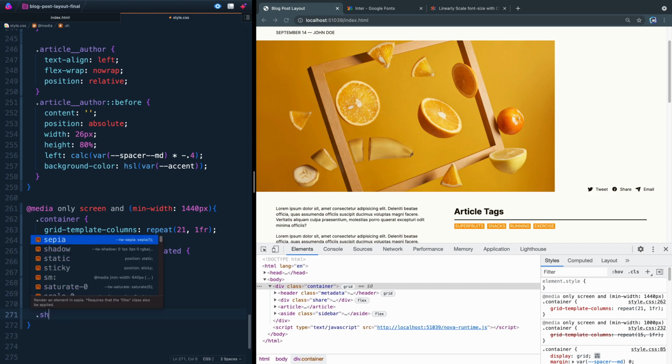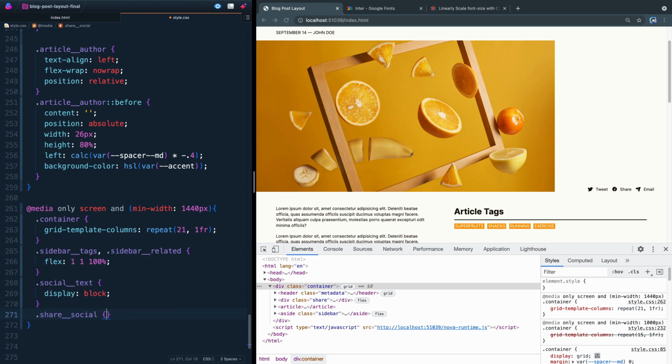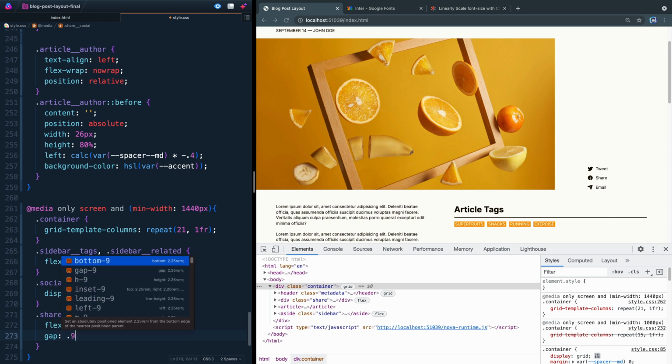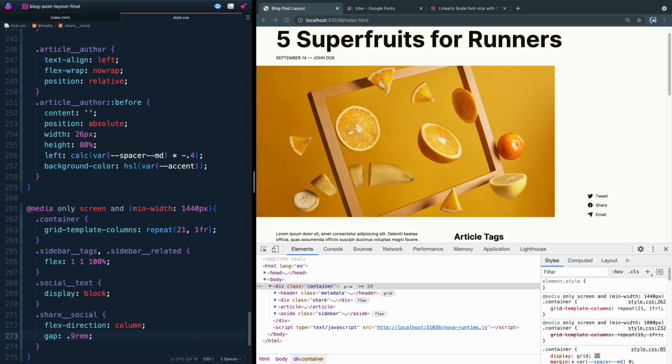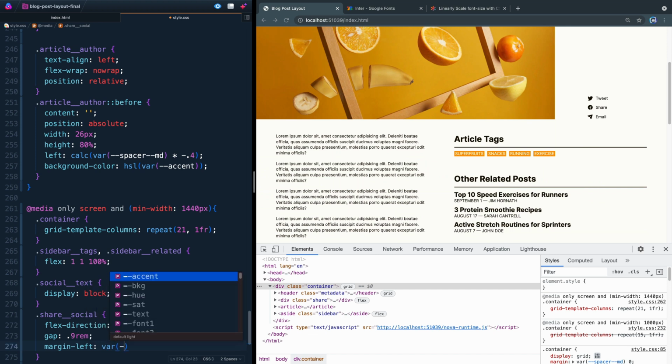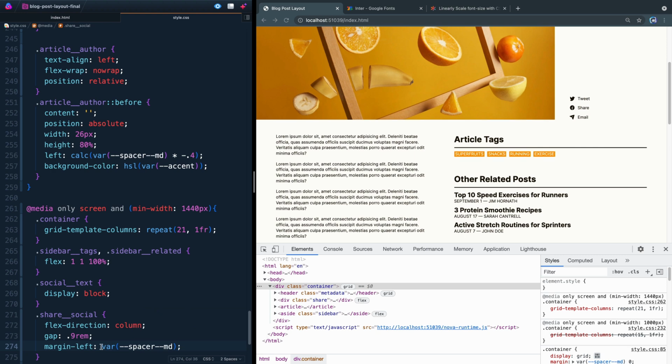So we're going to say share social. That again was that div that held those icons. Now we want the flex direction to be column. That will stack them up and down, kind of like the default for grid at this point. And then we're going to say we want there to be a gap of 0.9 rem in between them, and then margin left. Now we want to match the column that's going to be here once we move all this stuff over. So that will eventually be our var spacer of medium here.